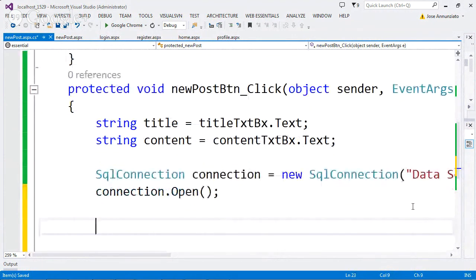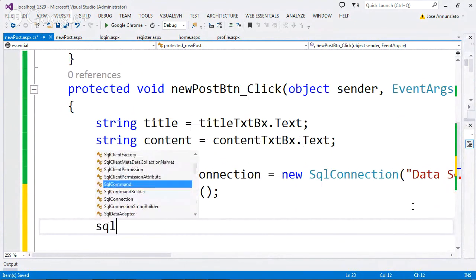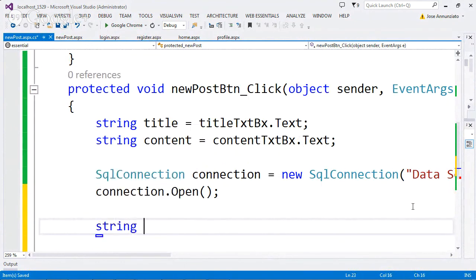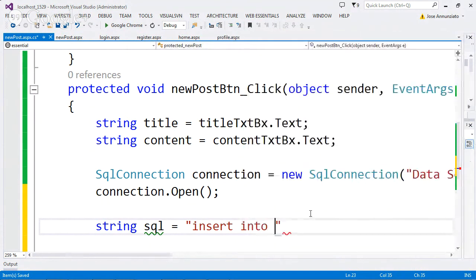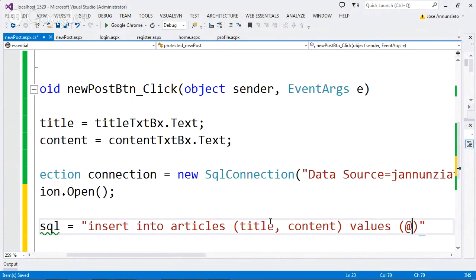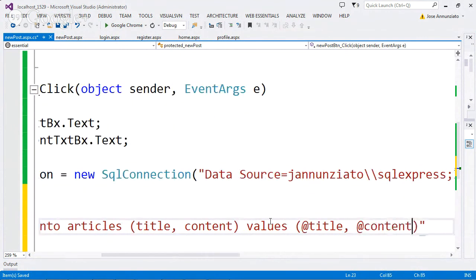All right. So once we open the connection, we're going to create a command from some SQL. So let's create the SQL. The SQL is going to be what? It's going to be insert into, what's the table name? Articles. Is it plural? Articles. It's plural. Into articles, the title and the content. Values of title and content.